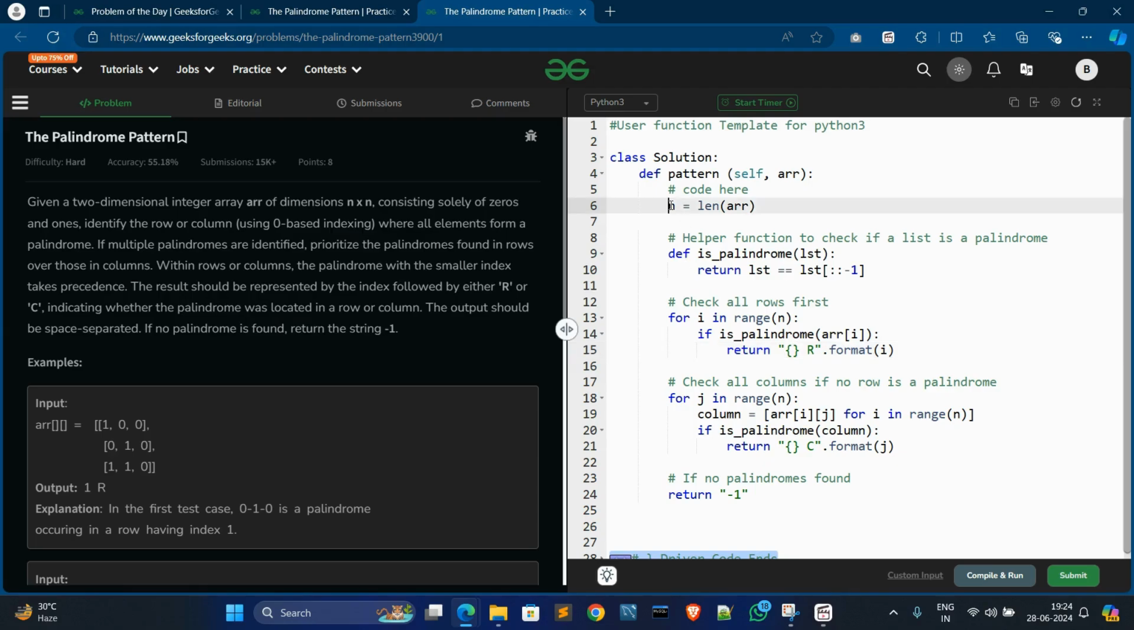In the code, first we check the length of the array, so we create an n variable. Then we create a helper function to check whether the given list is a palindrome or not. Then we check row basis and column basis. As already said, we have to traverse through row basis and column basis to find a palindrome.